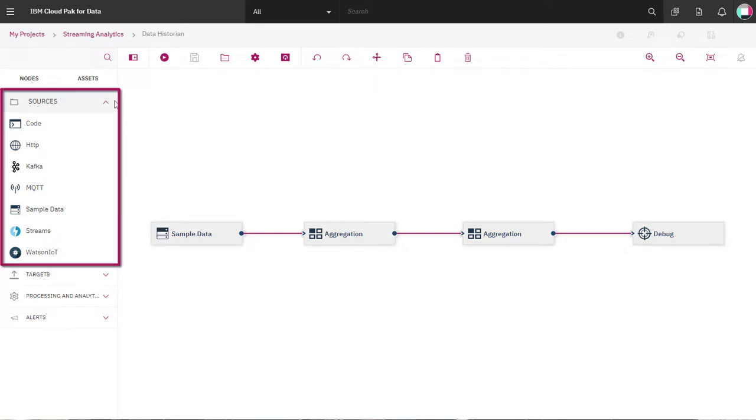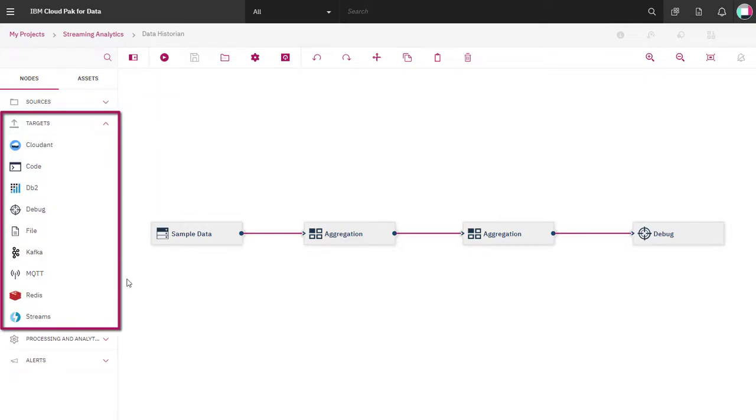Your Streams Flow can receive streaming data from different source types. You can connect to your own external sources or use our sample data. Your Streams Flow can send streaming data to different target types.